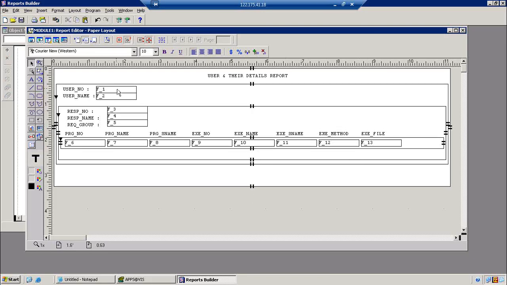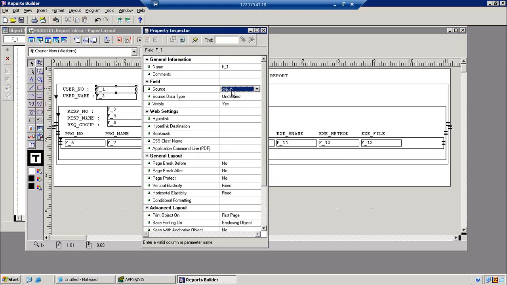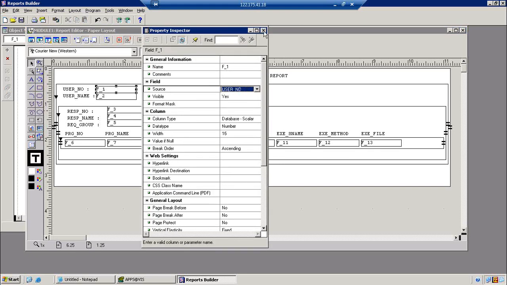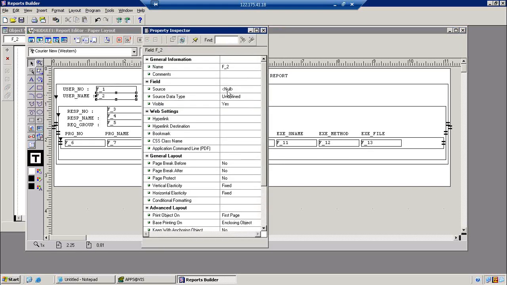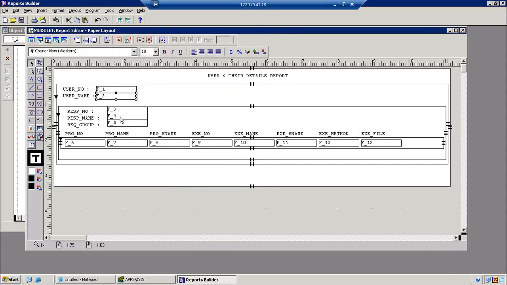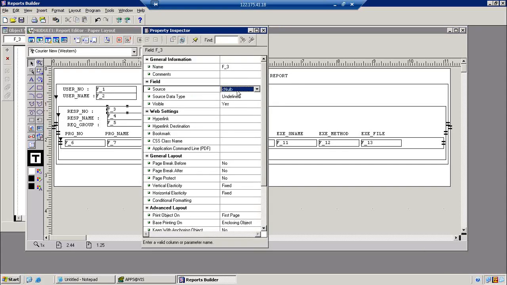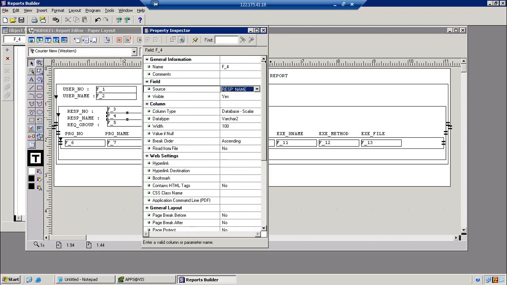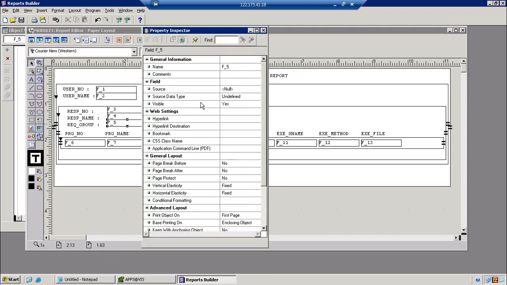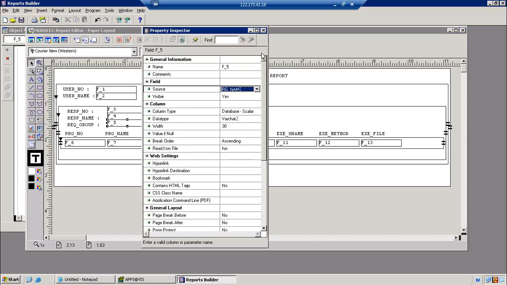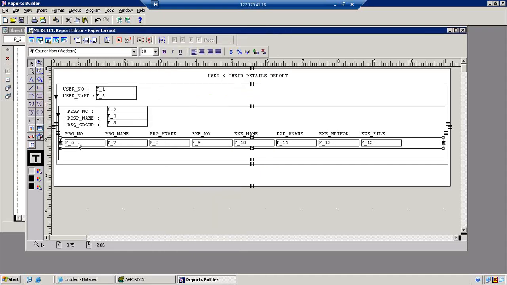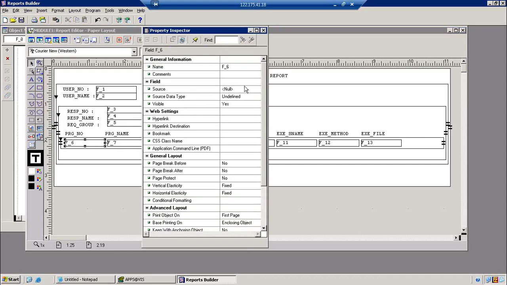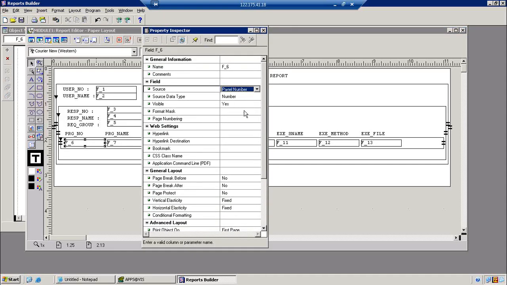And go to first field. Here we can give the user number. Second field, user name. Third field, responsibility number. Fourth field, responsibility name. Fifth field, request group. And sixth field, program number.